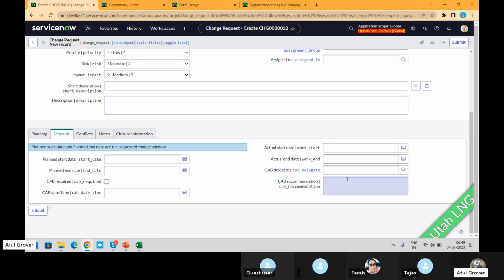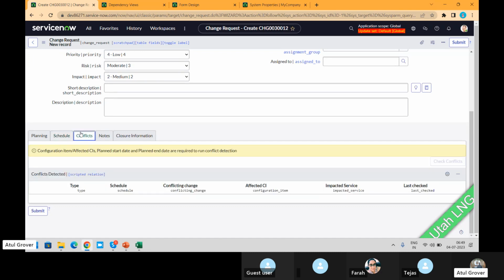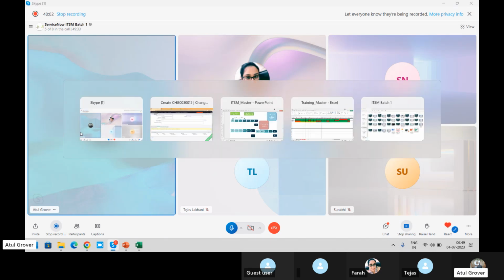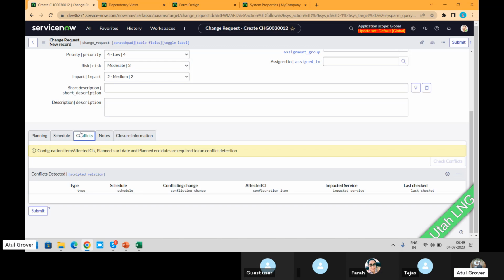Then to whom the CAB has been delegated and what the CAB recommended. Did they approve? Did they reject it or not? This is where this scheduling part comes in. Now come to the conflict. Take a breath, a deep breath, because these topics are not easy to digest. My personal recommendation: maybe go to the video again or open the form and read these fields. Then you will come to know these things in a more detailed manner.